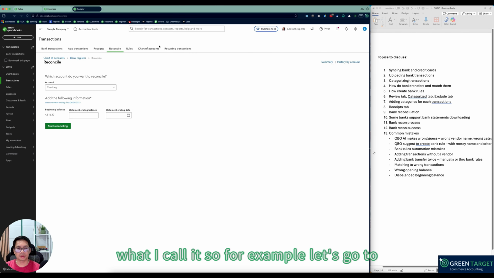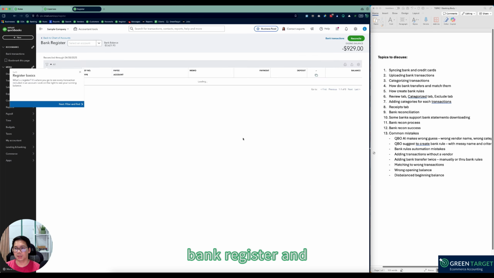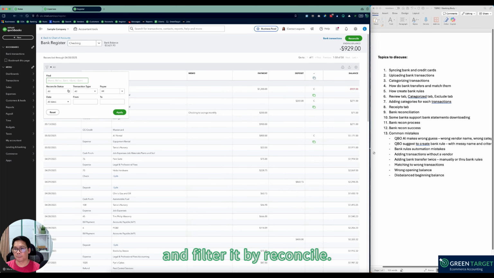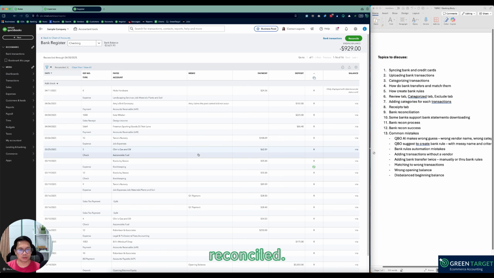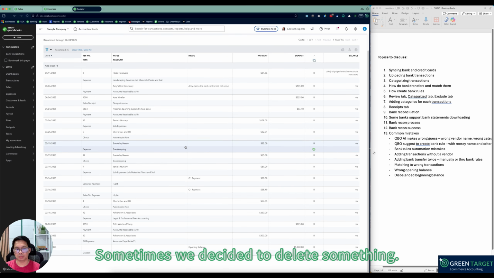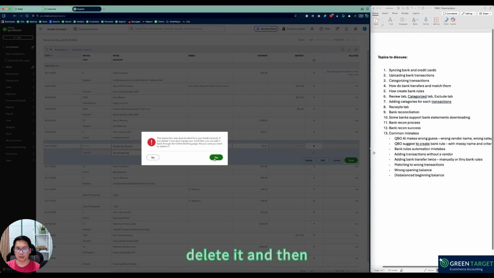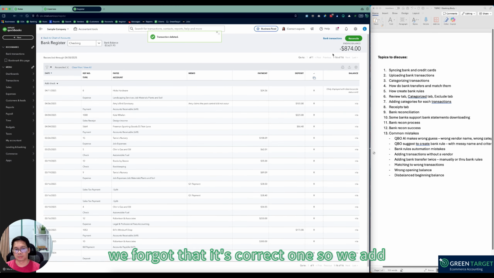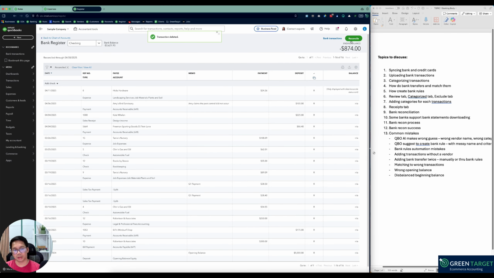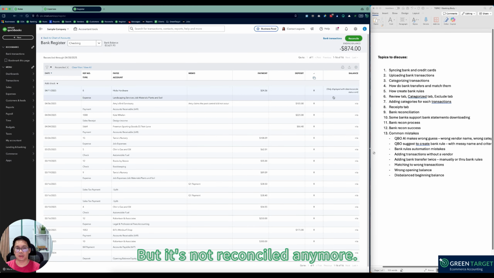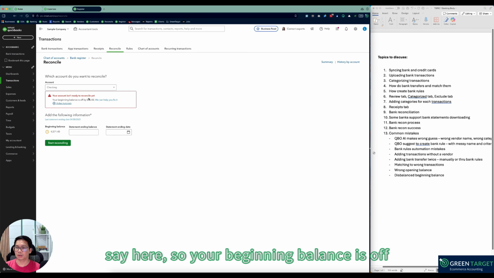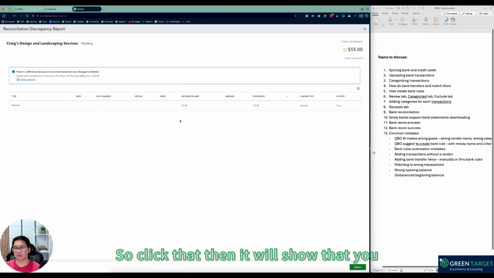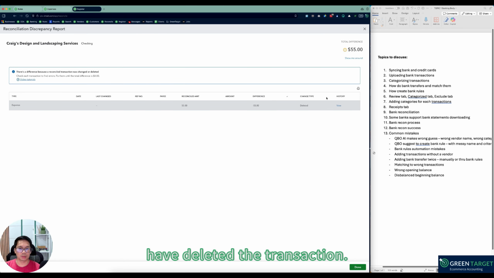So for example, let's go to the bank register and filter it by reconciled. These are the transactions that are already reconciled. And sometimes we decided to delete something. This one, delete it, and then we forgot that it's the correct one, so we add it again, but it's not reconciled anymore. So let's go to reconciliation and it will say here, your beginning balance is off by 55. We can help you fix it. So click that, then it will show that you have deleted the transaction.